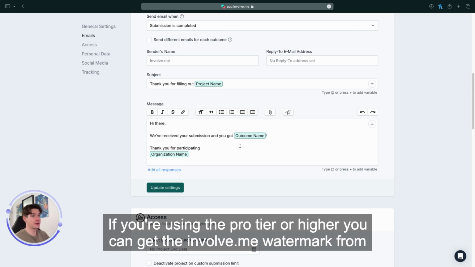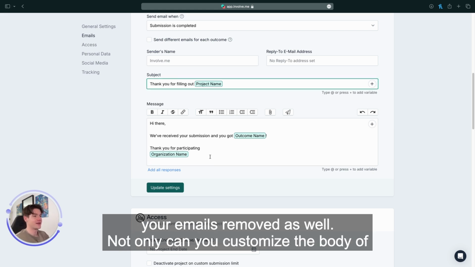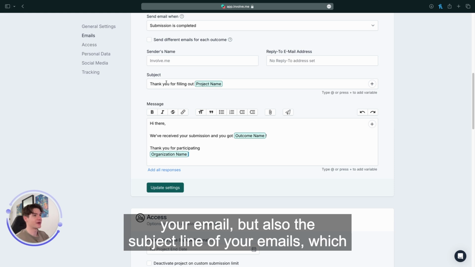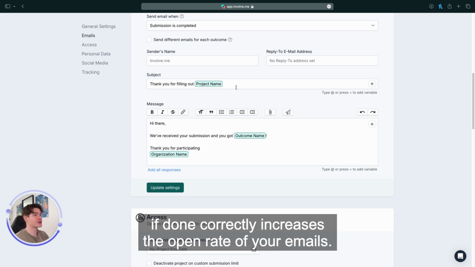If you're using the Pro tier or higher, you can get the Involve Me watermark from your emails removed as well. Not only can you customize the body of your email, but also the subject line of your emails, which, if done correctly, increases the open rate of your emails.